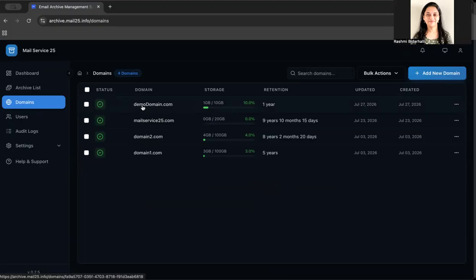The users can be created at the domain level, and the users are completely isolated at the domain level, and they cannot access the emails that are present in any different domain. However, we can have the granular permissions.